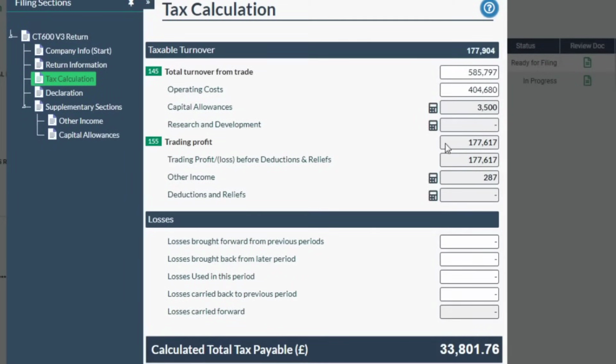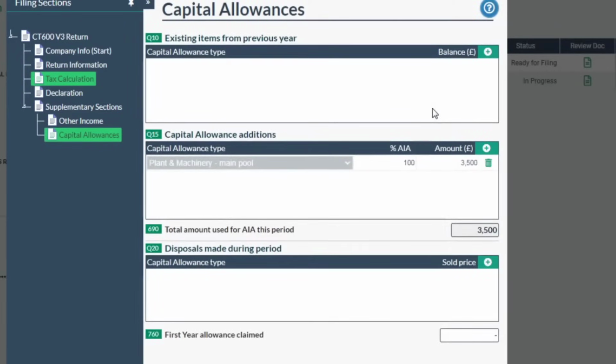If you need to access any of these items, just do so by clicking on the calculator button. For example, the capital allowances: you can add items from the previous year here, or you can add items for the accounting period here. In most instances, the annual investment allowance will be set to 100%, but you can change that if necessary. If you have made any disposal to capital allowances, you add them here.